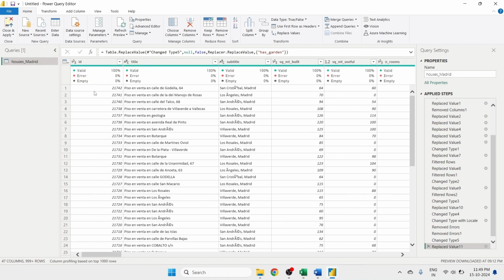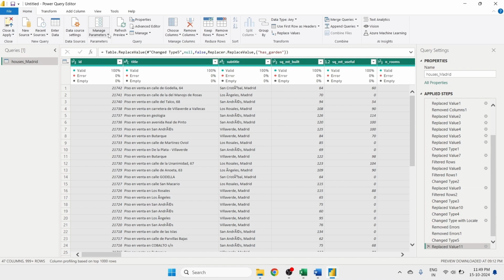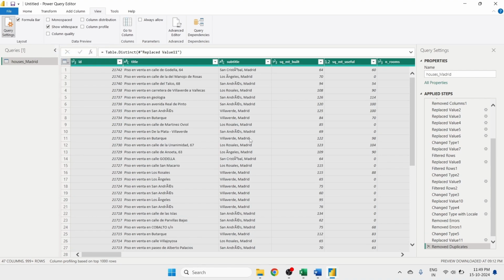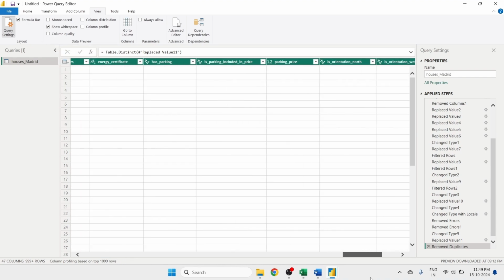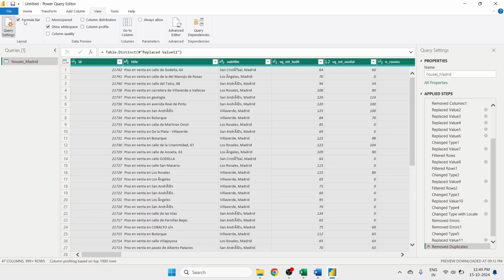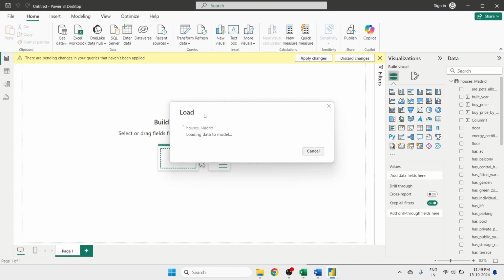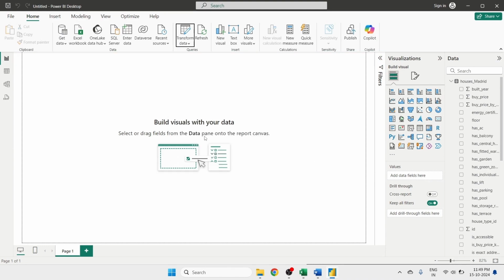Now just select Control A, all my data is selected. Remove rows, remove duplicates. So all my duplicate data is removed. Now go to the view section, remove column quality, because I've already converted this data into 100% valid data, so I'm just removing the status from column quality. Now my values look like this, and go to the home section, close and apply. It's taking some time because I'm doing some updates, and it's updated successfully.